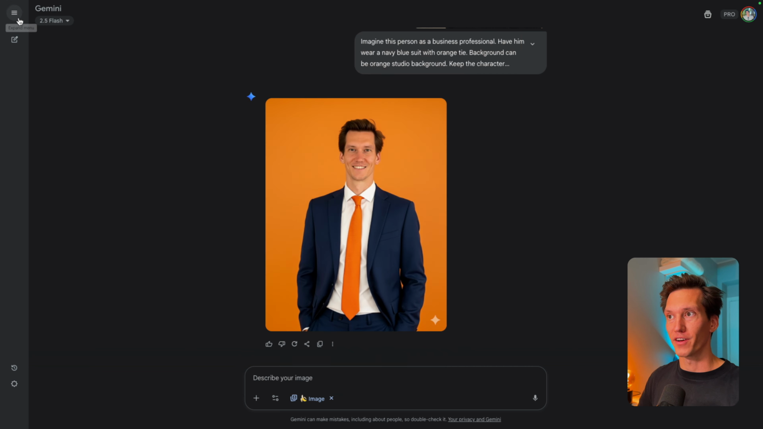Now, it might not be perfect on the first try, and maybe you want to rerun it a few times for different poses or different angles, but this is insane how fast you can do it. So this is definitely one to keep in mind. Now, besides headshots, we also can use it for different things like changing scenery.